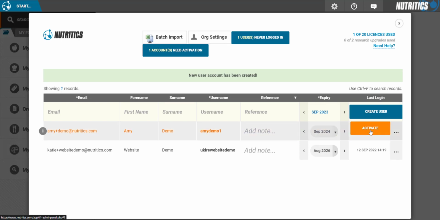The user details will then appear in orange. This account is not live until you click the Activate button. Clicking this will send the user an activation email with login instructions. This is the easiest way to add single users.